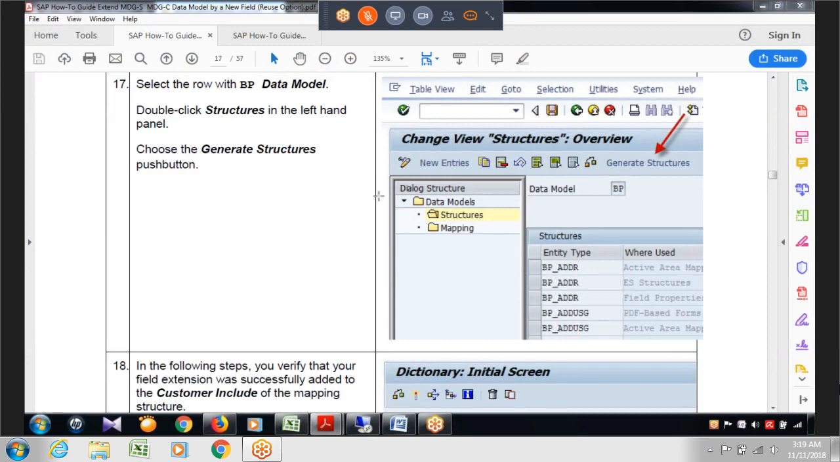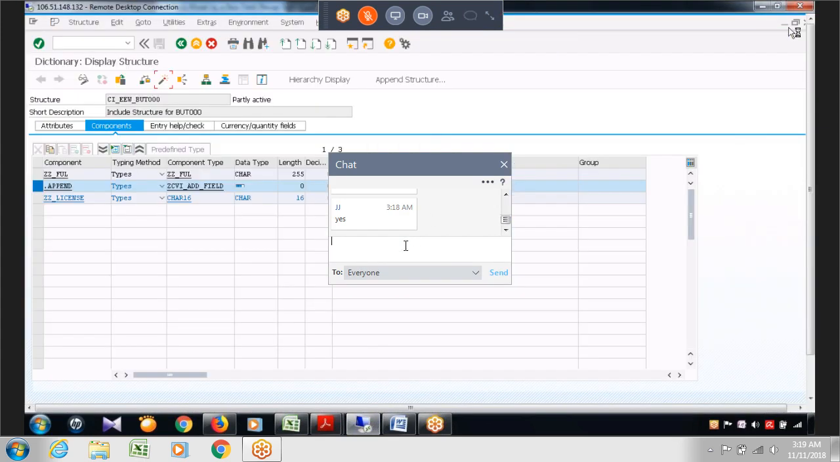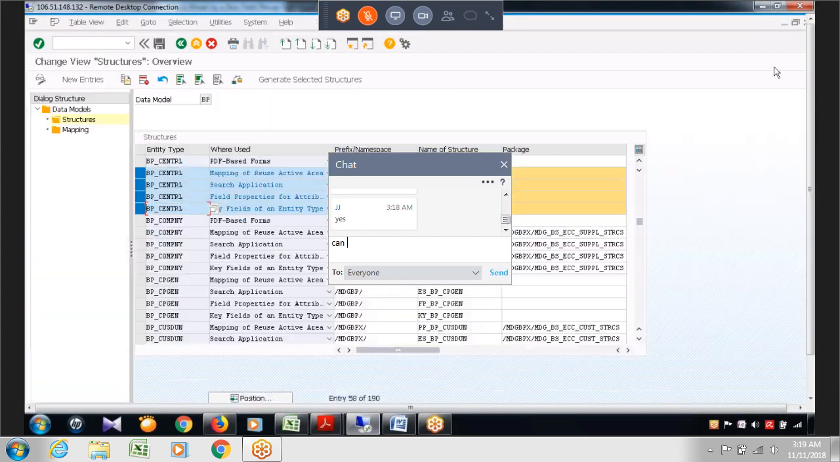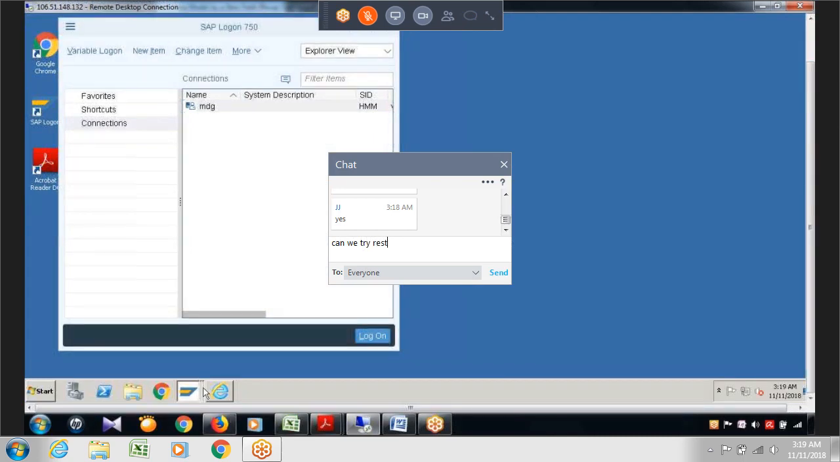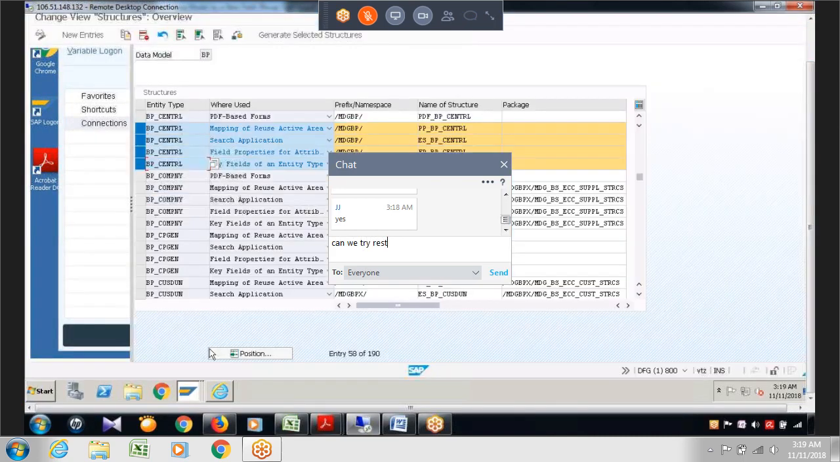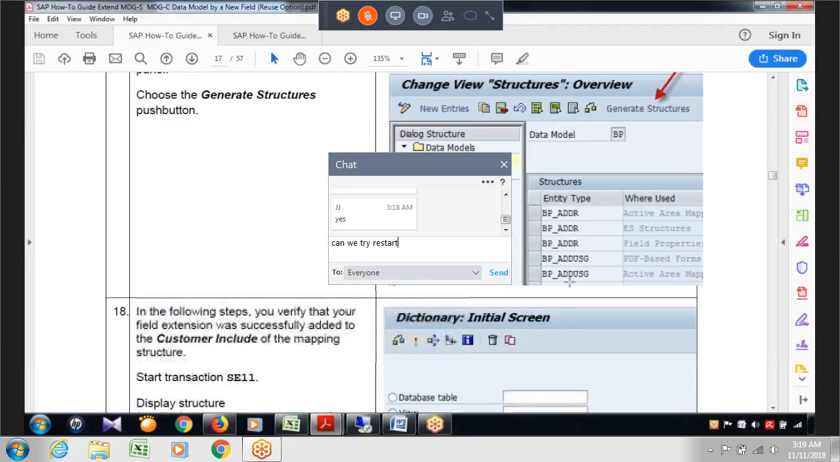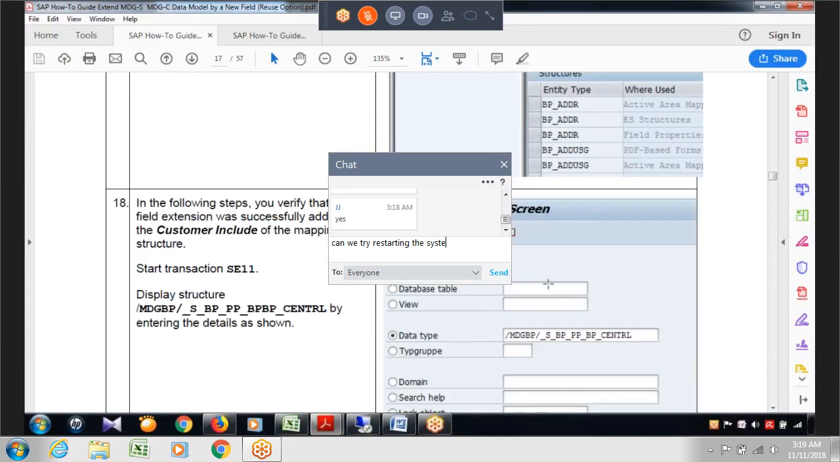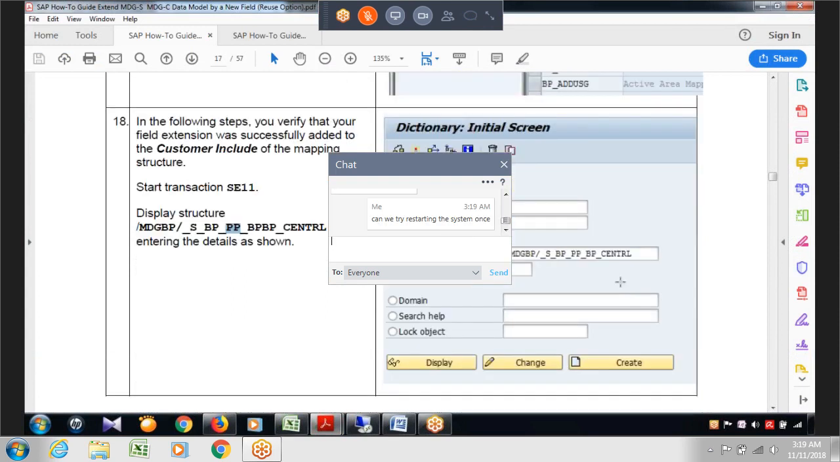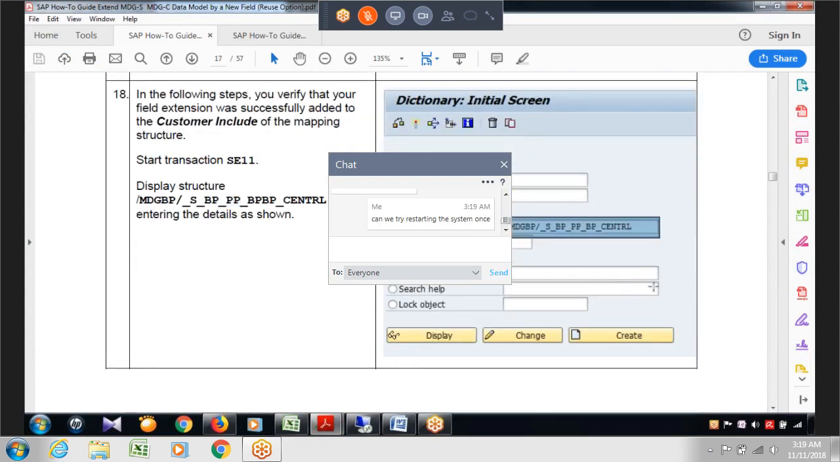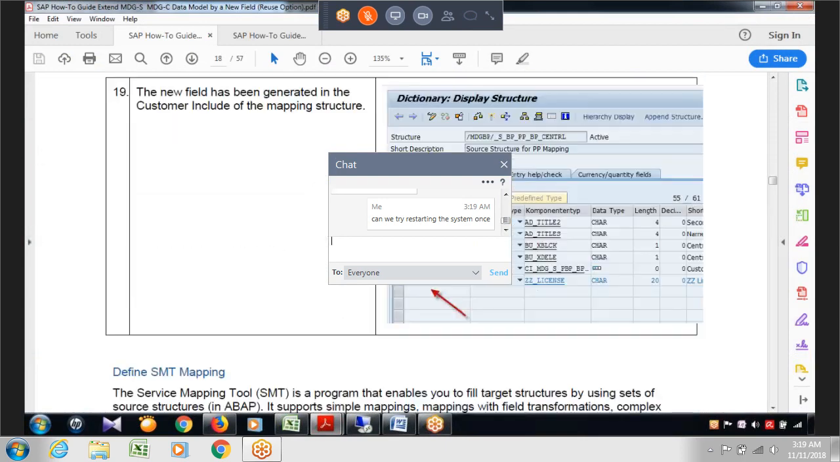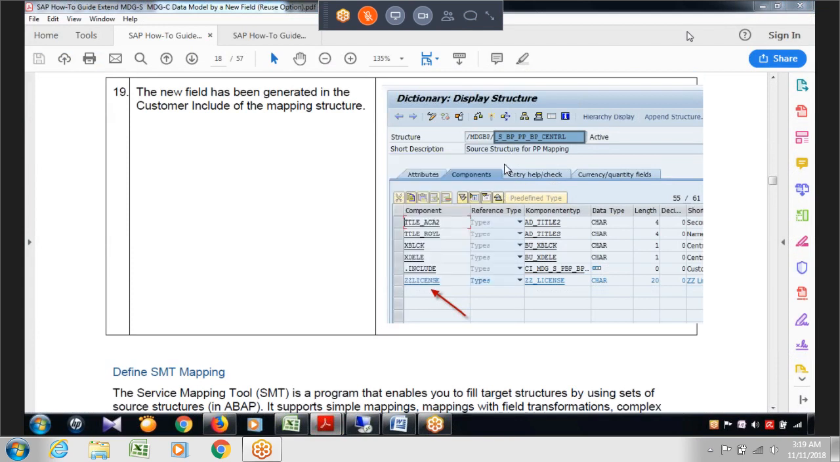Yeah. So then you have to generate the structure here. Okay. Now, what next? Obviously, after generating the structure, go to SE11 and make sure the field is there. So that is PP for business partner, PP for coordinator.